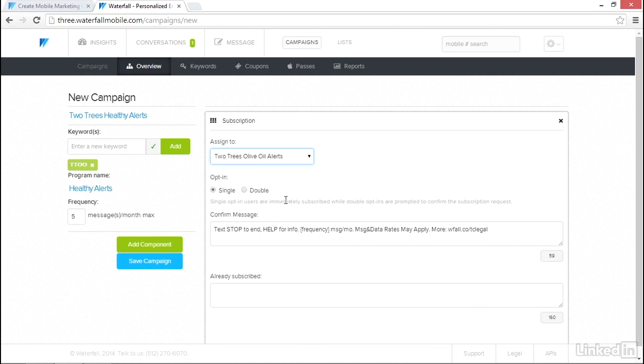Next, you'll want to specify the type of opt-in that will be required for the program. And there's 2 basic opt-in types, single opt-in and double opt-in. What single opt-in refers to is someone can text message in your program, and the second they do so, they're immediately opted in, and they'll receive the thank you message back from you. A double opt-in is the process where they need to provide you confirmation that, in fact, they really do actually want to opt in for your program.